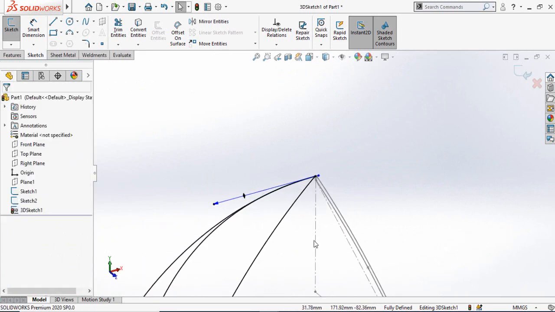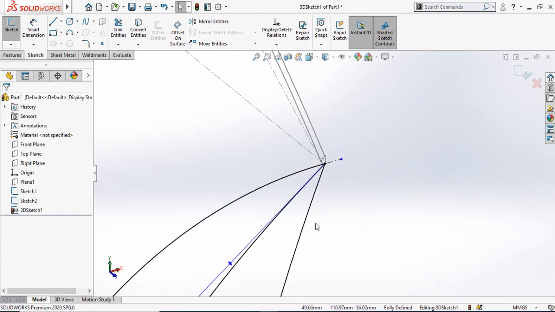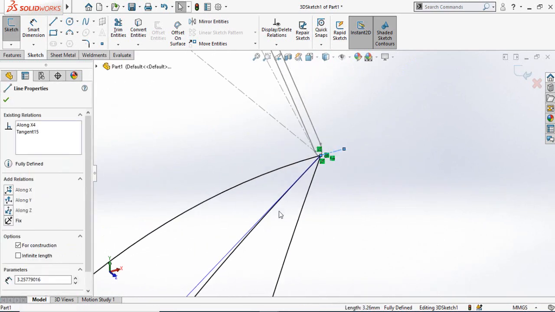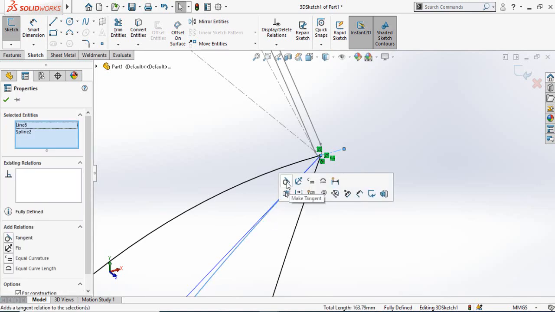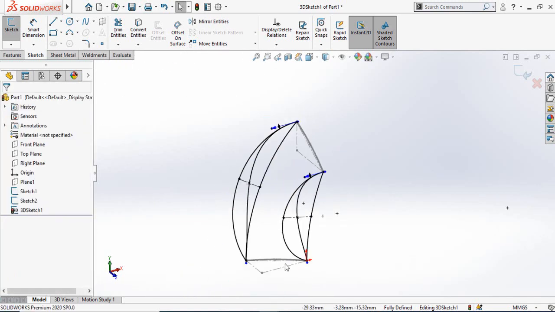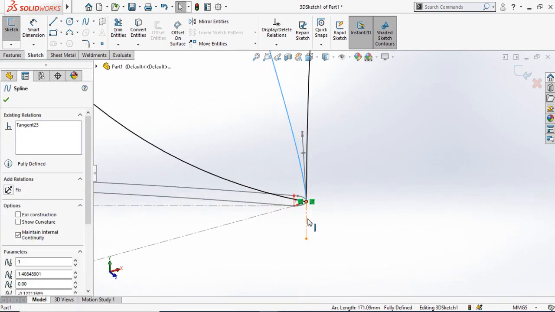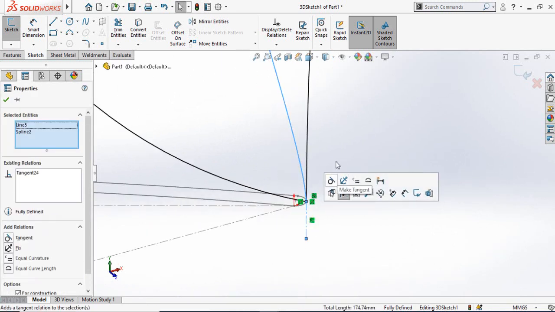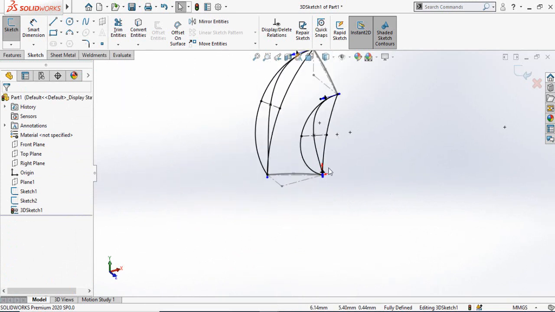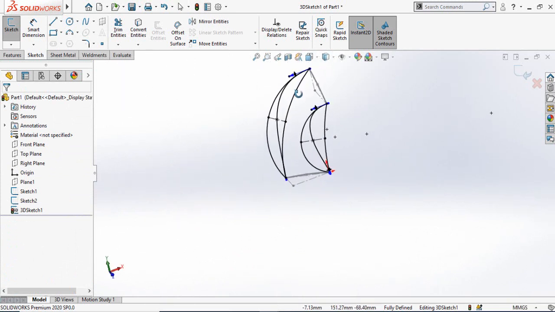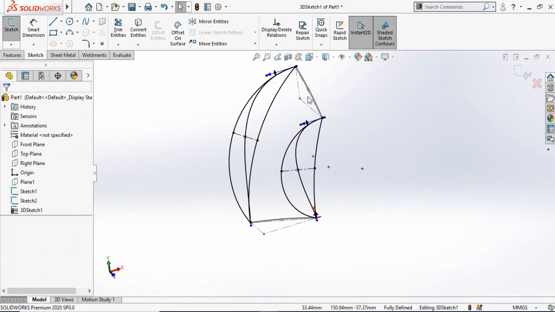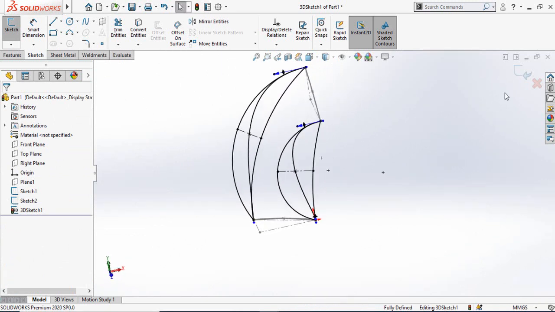Tangent. Similarly, select this center line and this spline, make their tangent relation. For this side, we also have to create a tangent relation. So this is how we can make the guide curves.